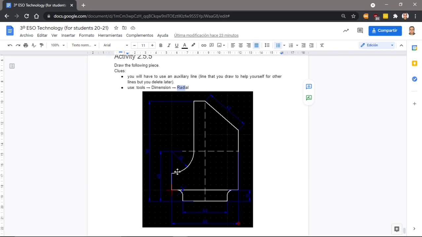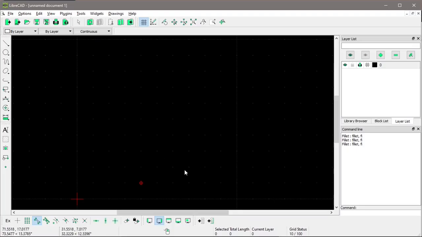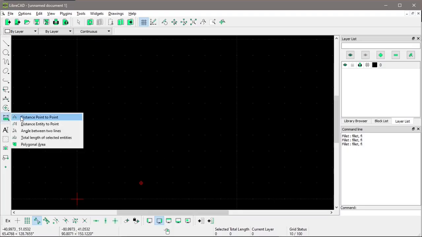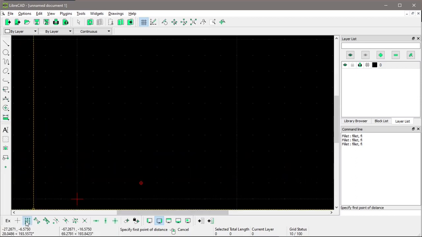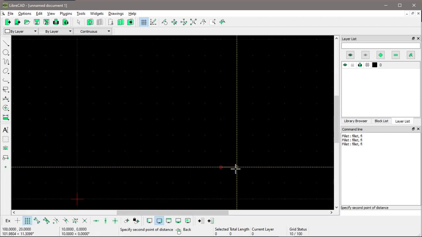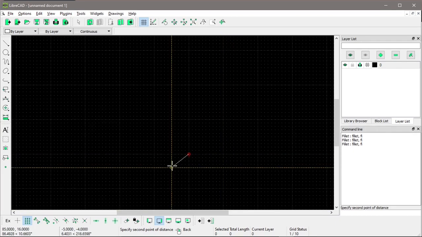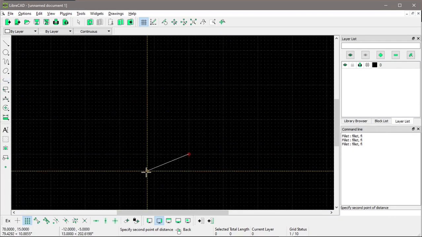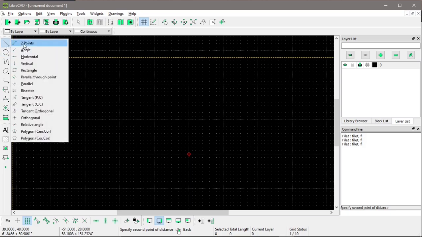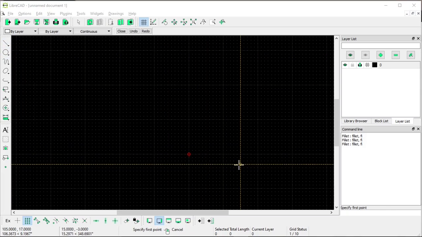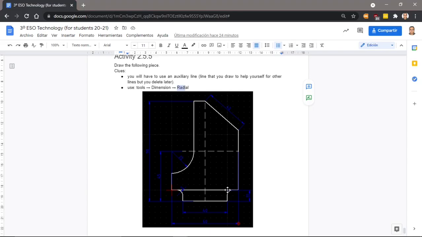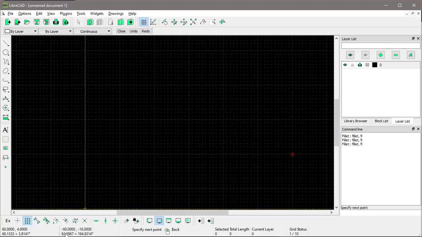Let's start. So I can start, for example, here. Well, first I can check the distance point to point on my grid is 10. Well, maybe I want to get closer. Good. What's this? Point to point. So let's start like this. 10, 10, 40, 10, 10. I look here all the time to know what I'm doing.